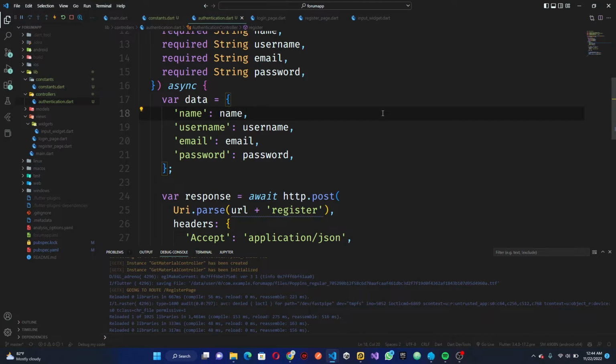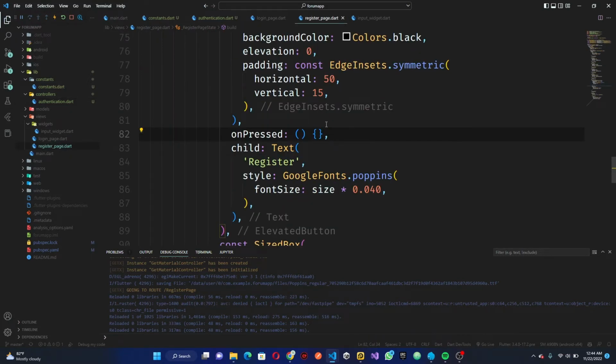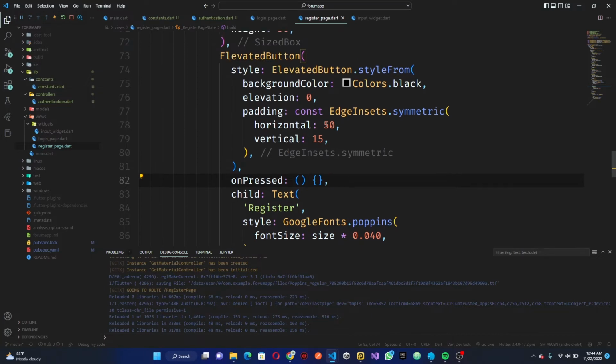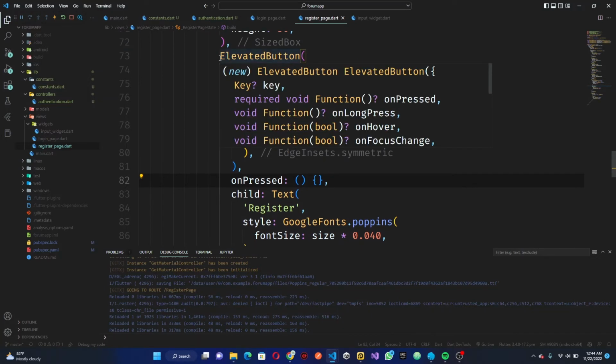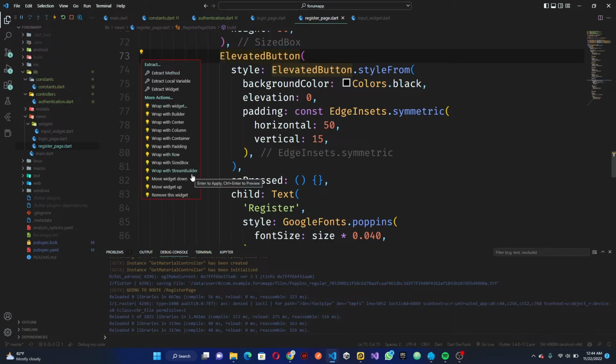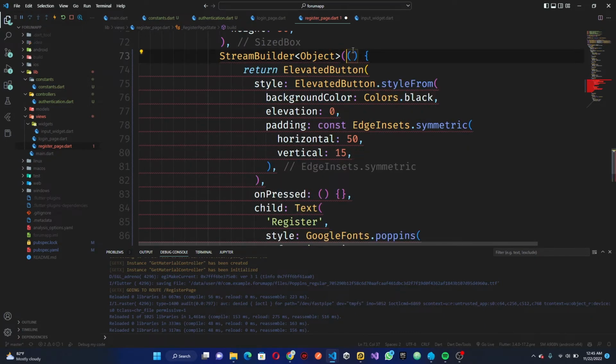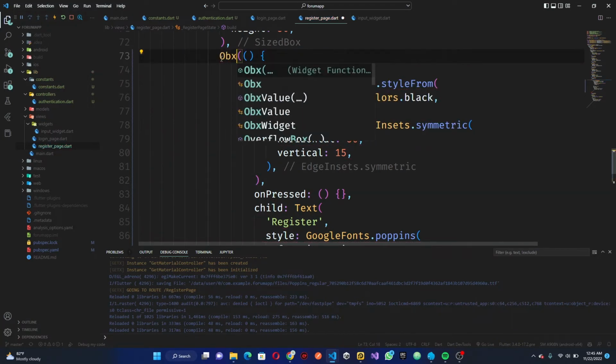All right, so once this is out of the way already, we can head over to our register page. Where we have this elevated button, we can go ahead and wrap this with an Obx. We are supposed to wrap it with an Obx, but basically we don't have an Obx now. So what I do is I wrap it with a stream builder, because they're basically close to the same thing. So I'm just going to delete all this and also delete all this. This is going to be Obx.